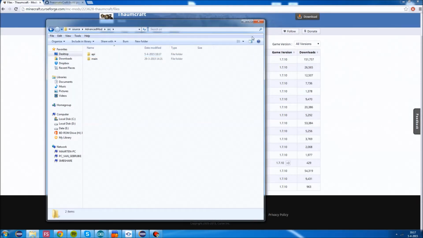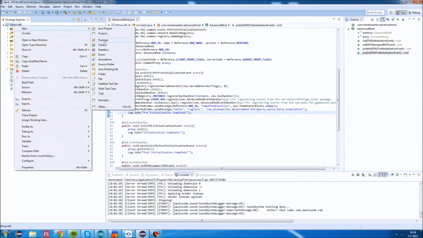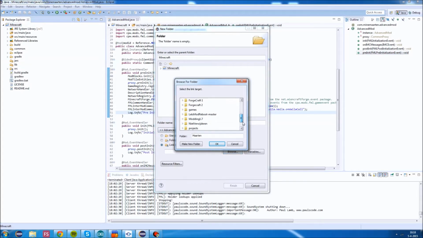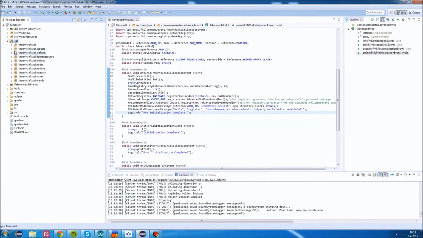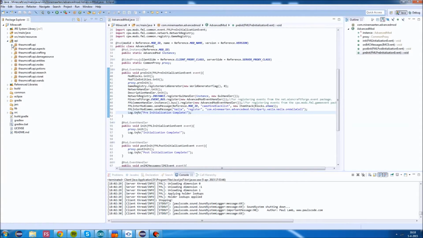Okay. So what we now can do is go in our Eclipse, and we're going to add a new folder, and we're going to reference that folder we just created. And use that source folder, and there we go. It contains all of the Thaumcraft API, and now we can use it.